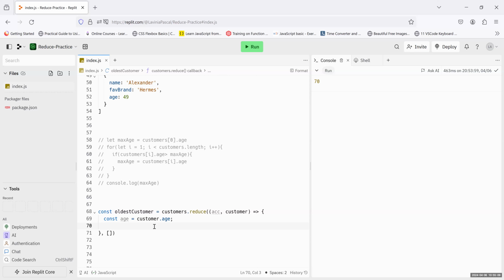I don't know what to do with this accumulator and customer. It's just so intimidating. This empty array makes me confused. We need an array with an object, the oldest one, the oldest customer.